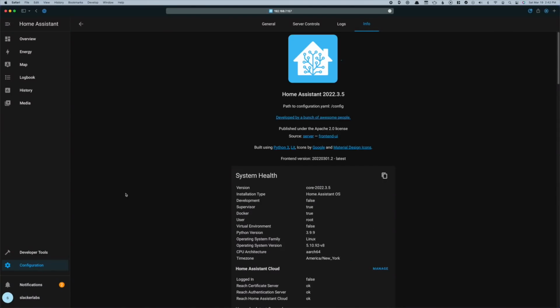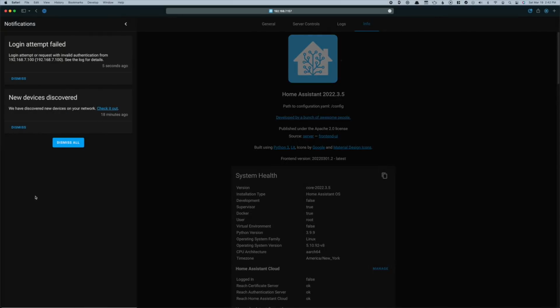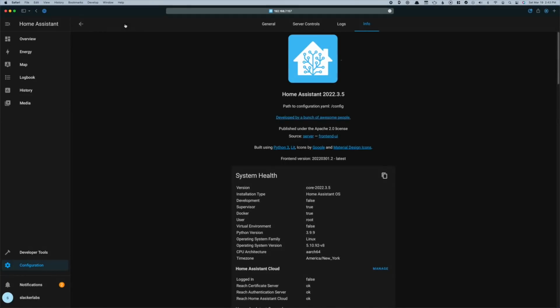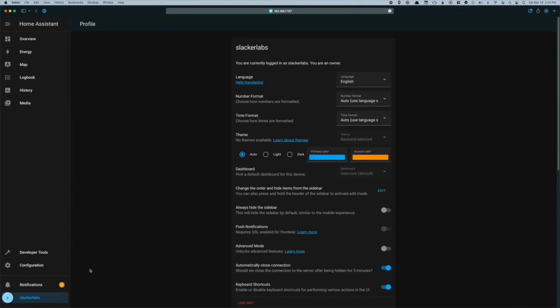The next option on the left menu is Notifications, which opens the notification panel. Here you'll see messages anytime Home Assistant finds a new device, or if someone tries to log in with bad information. And you can also set up other information to come here as well. And lastly, you have your profile, which you can set your language, theme, edit the menu on the left, and other things that are specific to your user account when you log into Home Assistant.